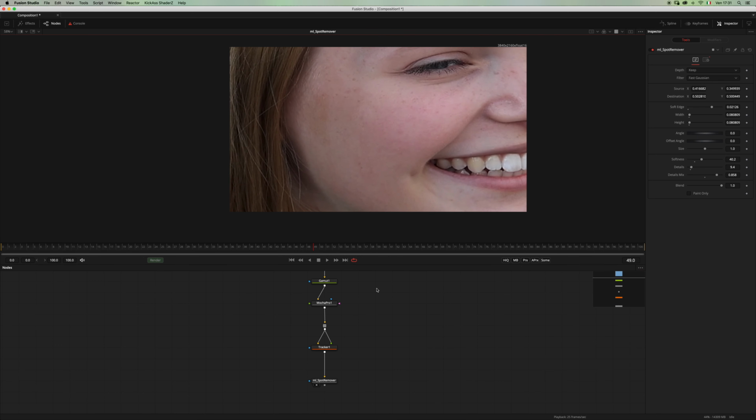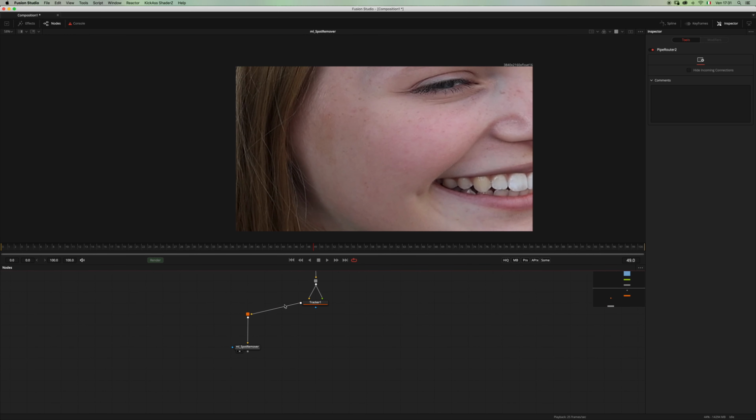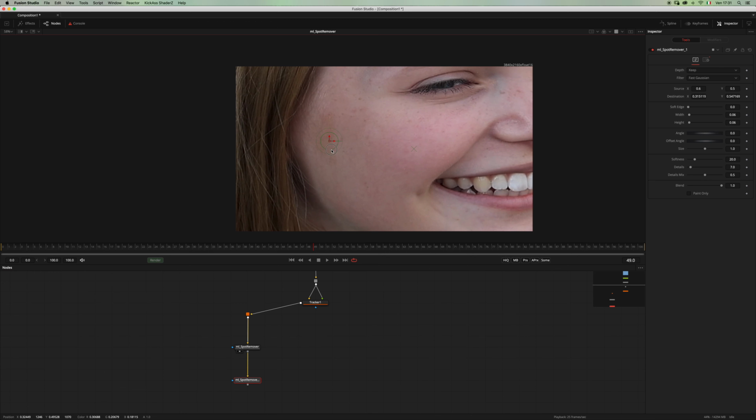So what I'm going to do is add a pipe router and add another spot remover, and I'm going to work in parallel here, and I'm going to explain why in just a few seconds. So I'm going to do the same thing here. Let's view the second spot remover, and maybe, yeah, we can add a little bit of soft edge and add some softness here.